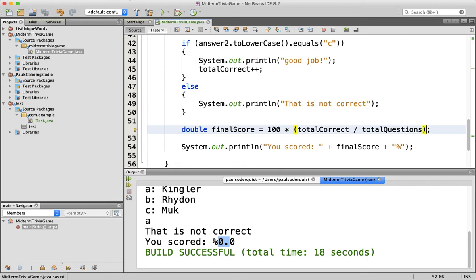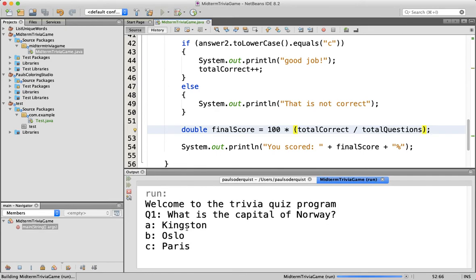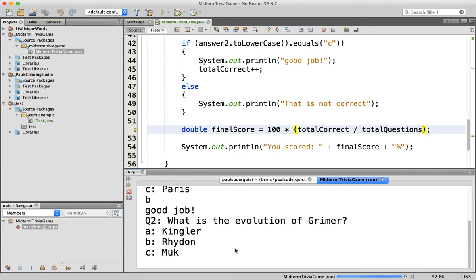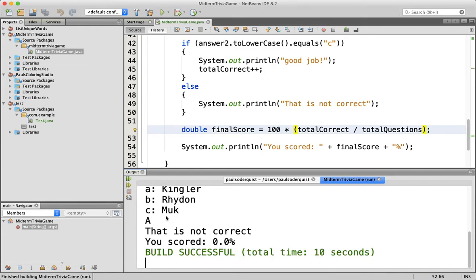Okay, let's try it one more time. We'll run it through the exact same way. Well, let's try lowercase b. That works as well. I'll try an uppercase A. That's incorrect. And it says that is not correct for that last question. I scored 0. So it's still not giving me the correct percentage.